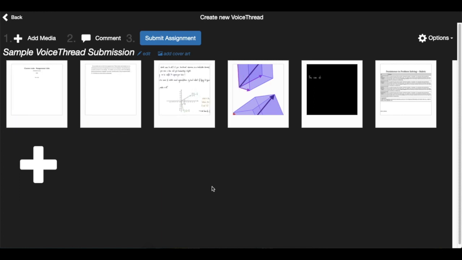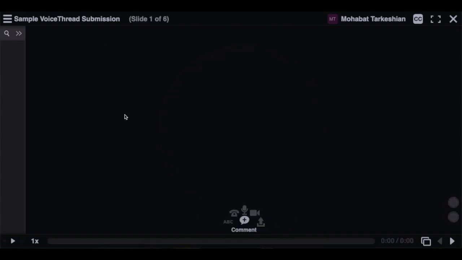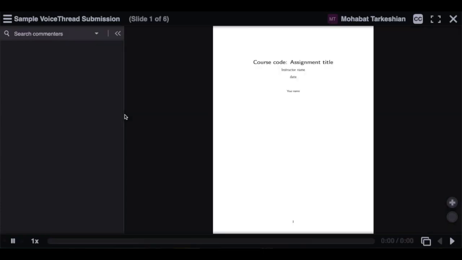Once you've ordered your media the way you want it to appear, you can click on the comment button and see what your submission will look like to the grader. Remember that your submission should not take longer than 6 minutes to go through from start to finish. Please make sure you go over your submission at least once before submitting it to make sure it is appearing exactly the way you want it to.